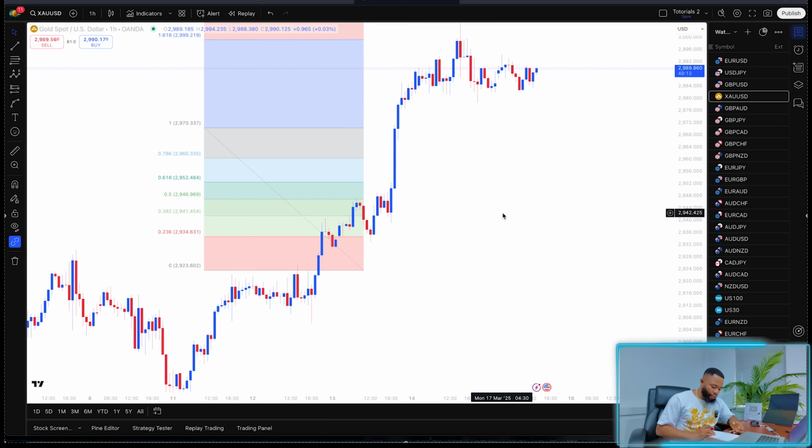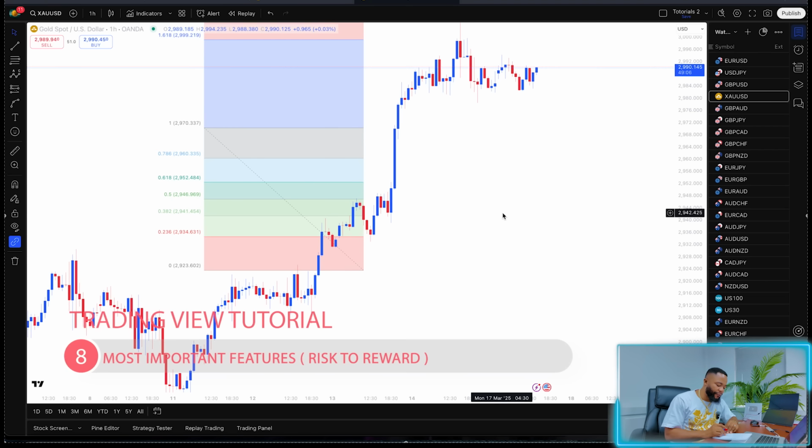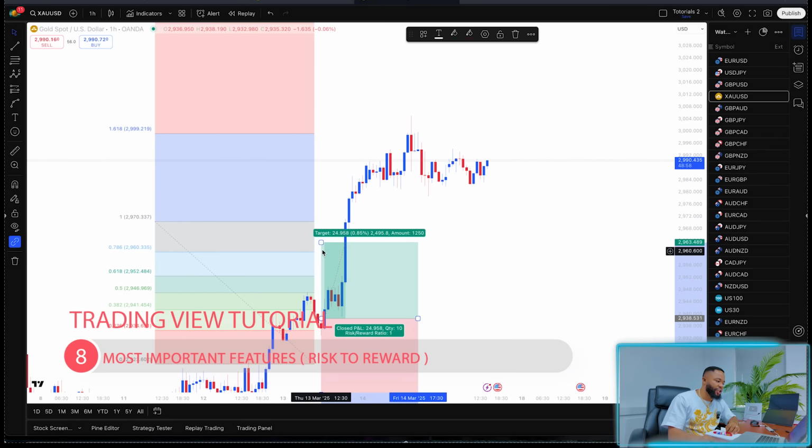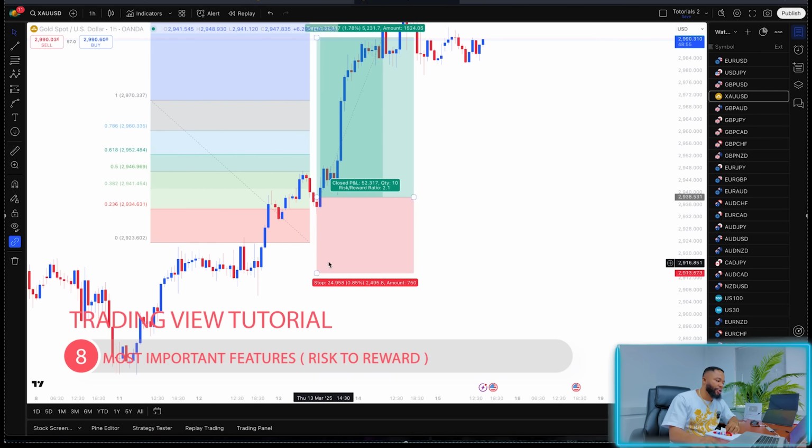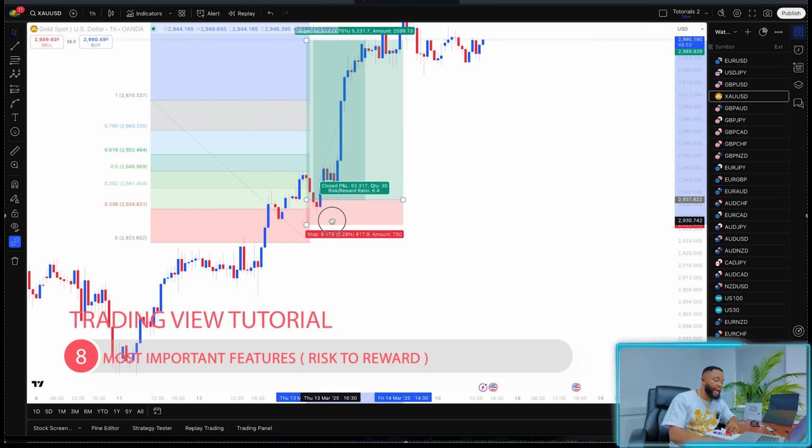That is how to use the chart analytical tools in TradingView. Let's go to the next one, which is the most important feature called the risk to reward and the replay trading. I already showed you guys the risk to reward option, which was this one where if you enter here, you can easily just calculate how much you are risking, your stop loss, your take profit. We've already spoken about this tool.